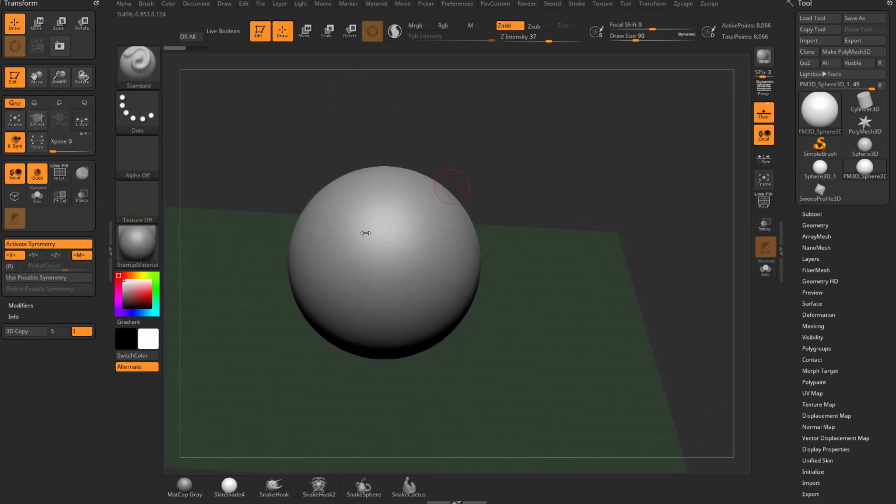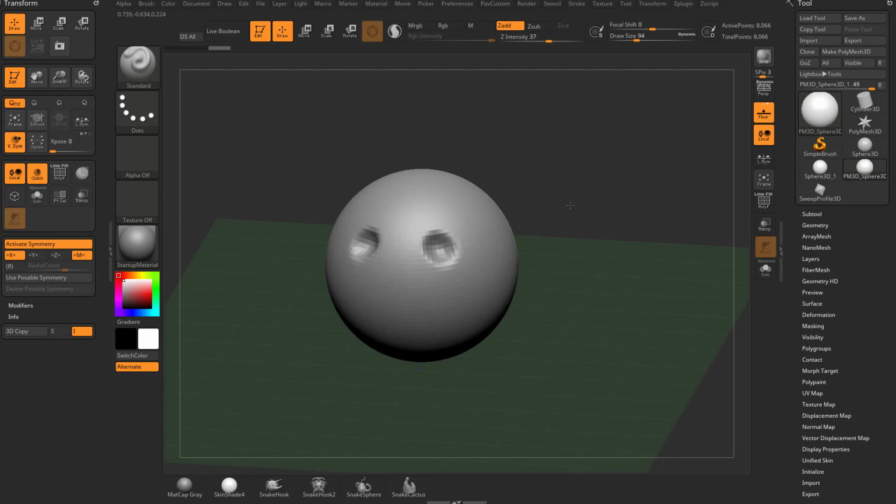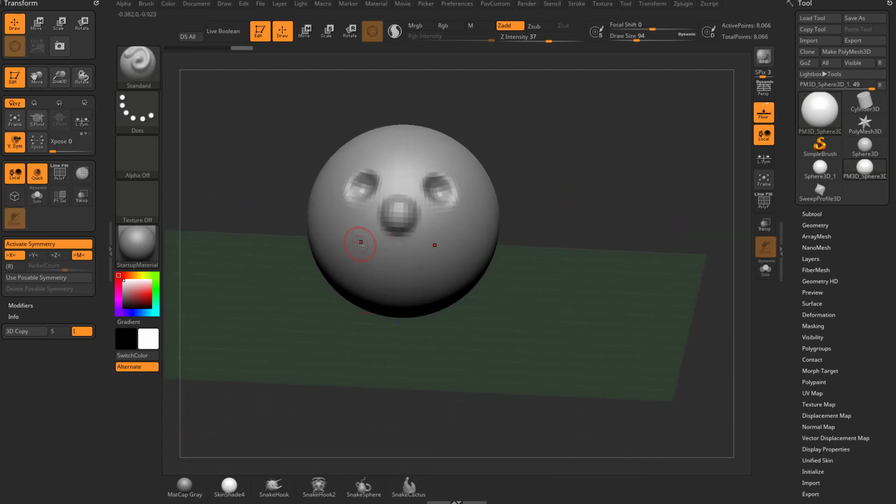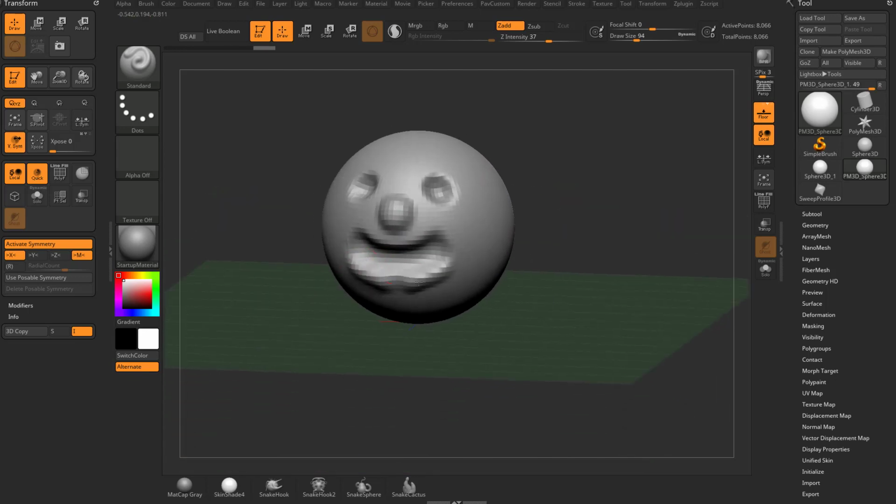BST. And then once again, hold down Alt. We can kind of dig into our object, and then we can let go of Alt. We can make a little nose. Then hold down Alt again, and we'll make a little smile face.